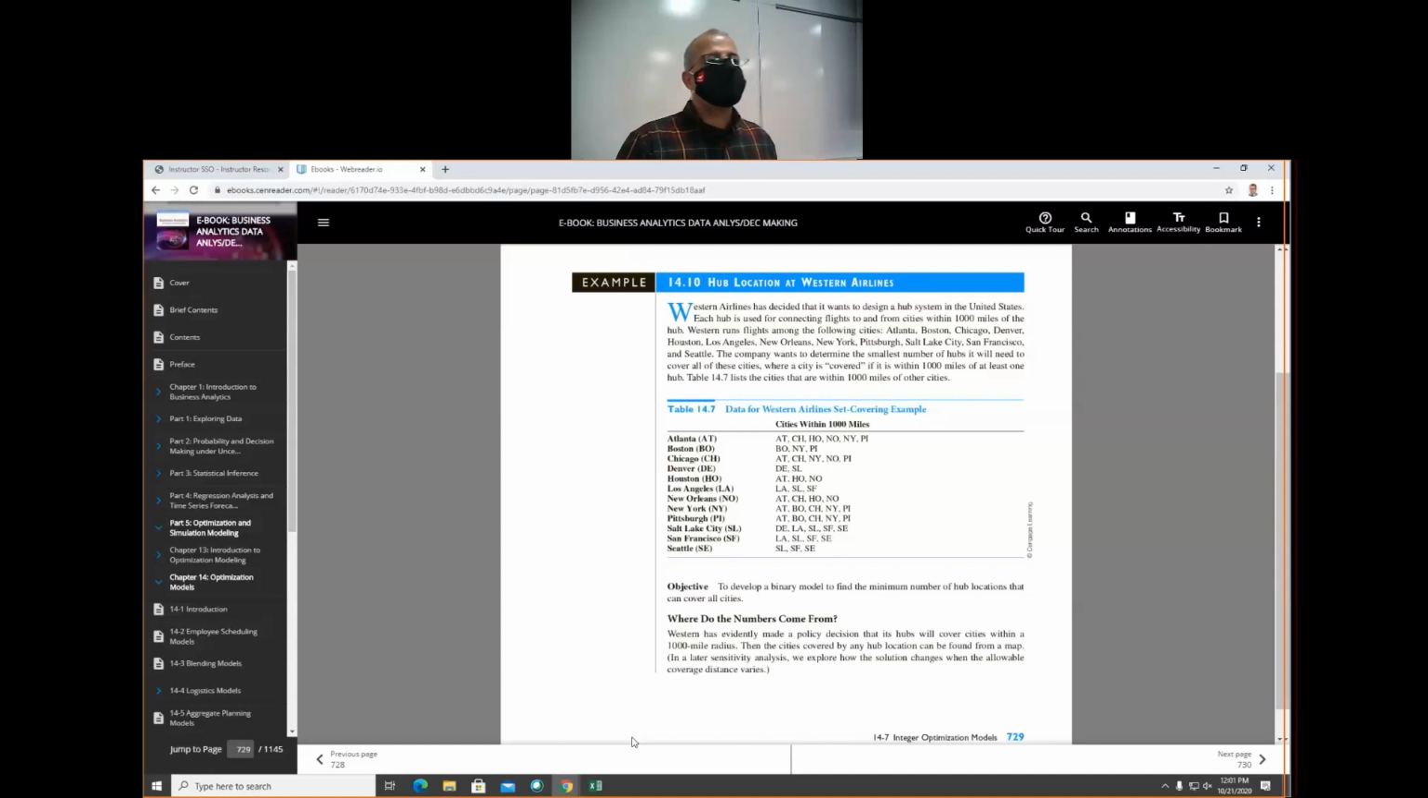Last week we started working on integer programming. Integer programming is a type of linear programming where we have only binary variables. We have discrete values for our decision variable. For example, for the binary case, we may have 1 or 0.